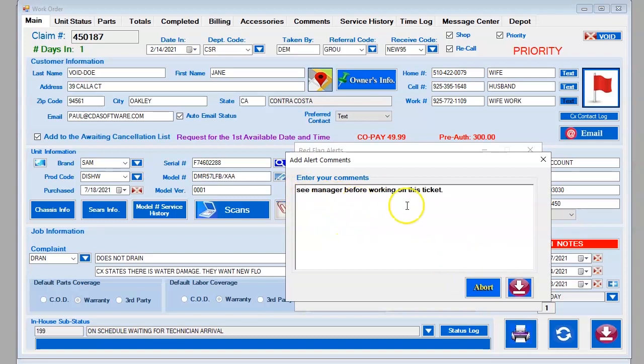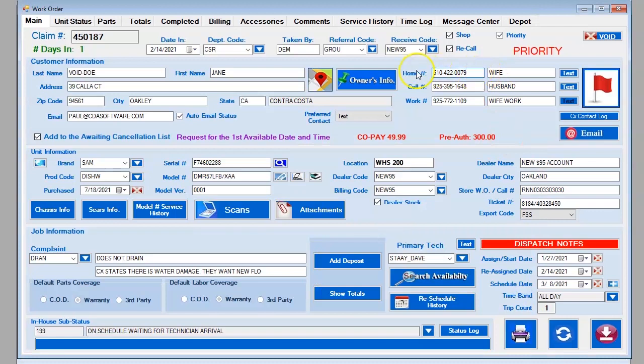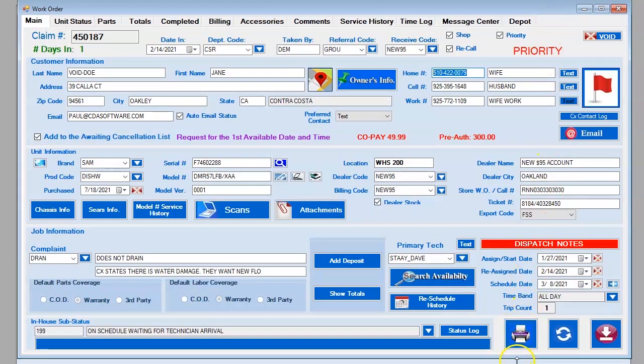I can't spell, now let's do that. And so now it says see manager before working on this ticket. So again, we will look at a ticket. If the home telephone number matches, we will red flag it. Now, if I go back to our original ticket, this customer is in good standing, and for the most part, you will have happy customers. And so that is what the customer rating is. You have green, and you have red for bad.